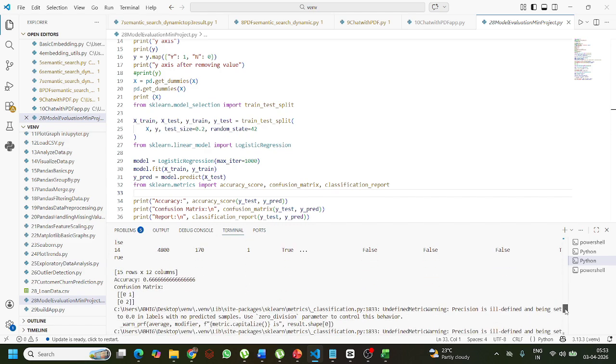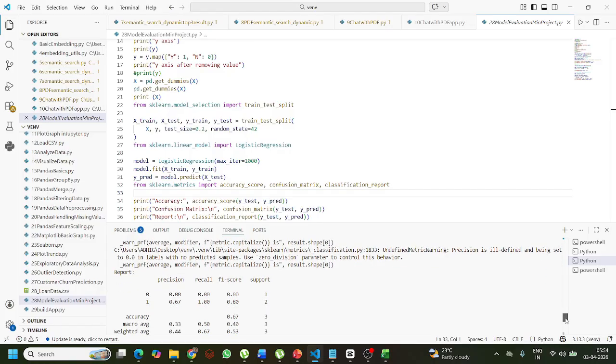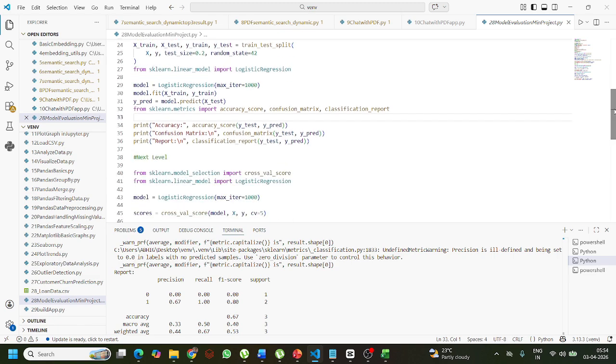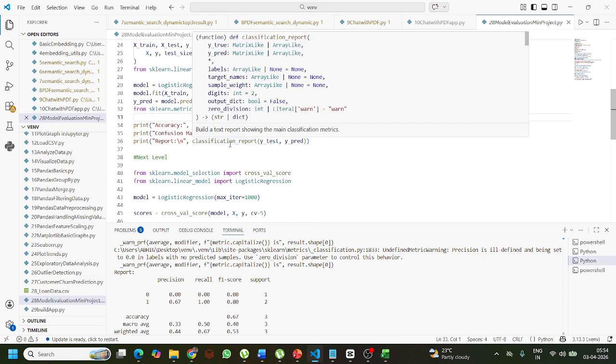So you can see the accuracy score is 66.6, right? And the confusion matrix is [[0, 1], [0, 1]], right? And precision, recall, F1 score, and support. These are the report values which we are using for the classification report, right?